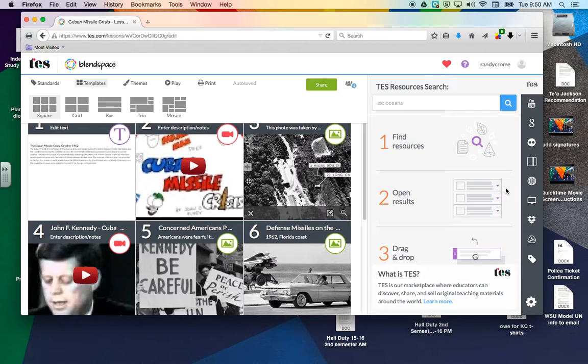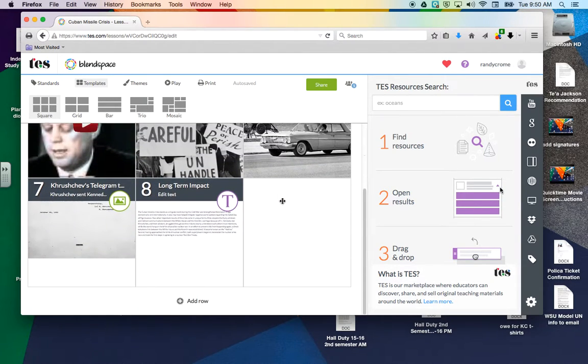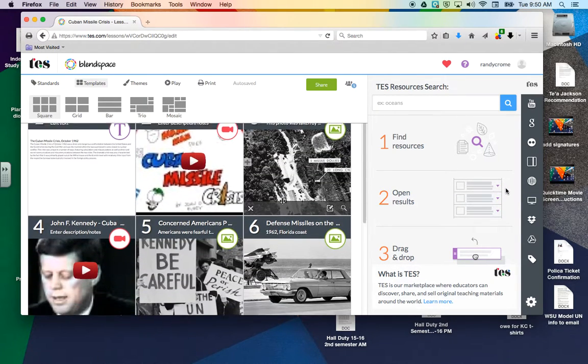Now, what Blendspace allows you to do is it gives you just quick instructions over here. First of all, you can do a search right within Blendspace. So you find your resources to start with, then you open them up and look at them, and then you can just drag and drop them right into these little boxes. So you can see what I've done.